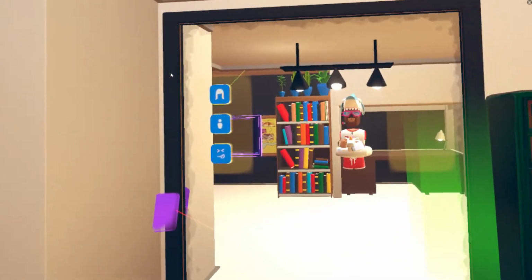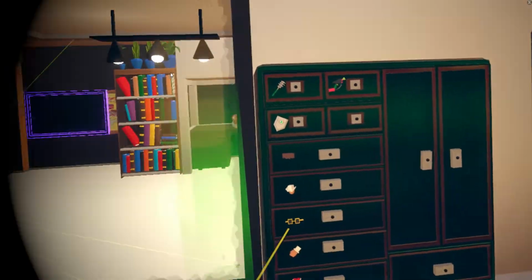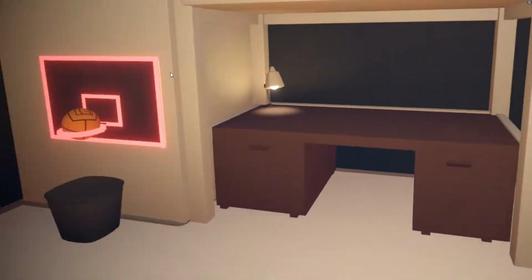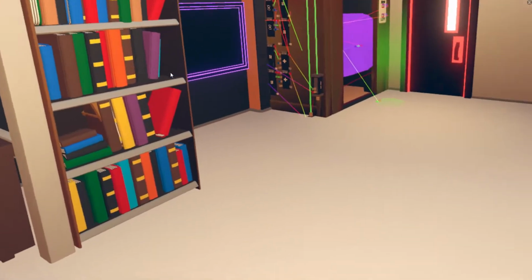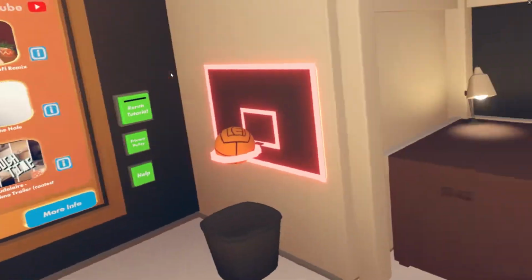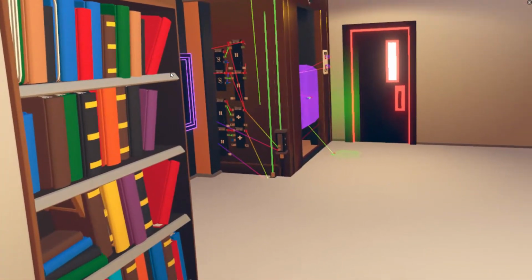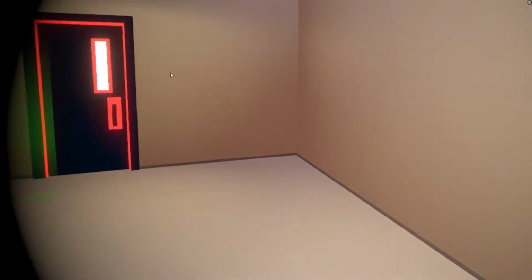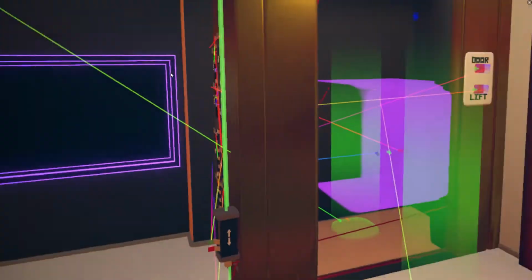What I want to do today is first let you guys see what's possible with the Maker Pen, sort of look around. This is actually my dorm room at the moment. It's still a work in progress. But I'm going to show you what is capable with the Maker Pen.